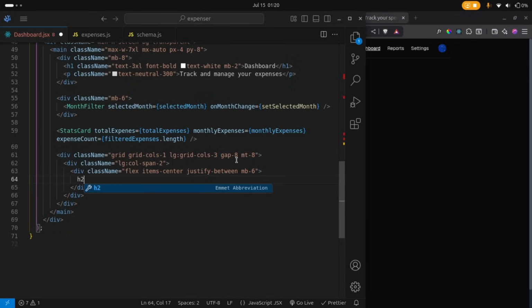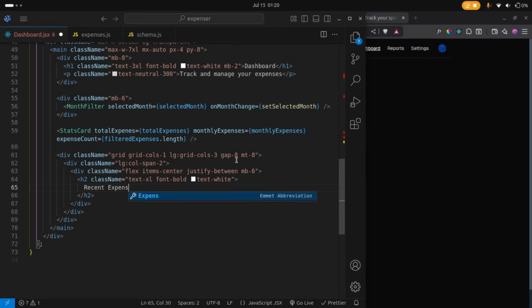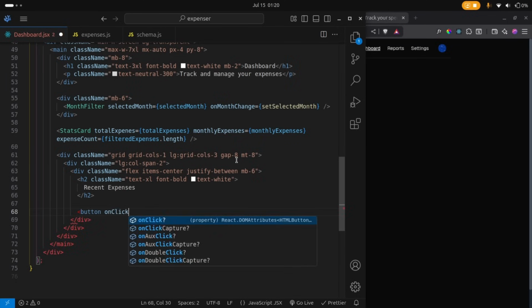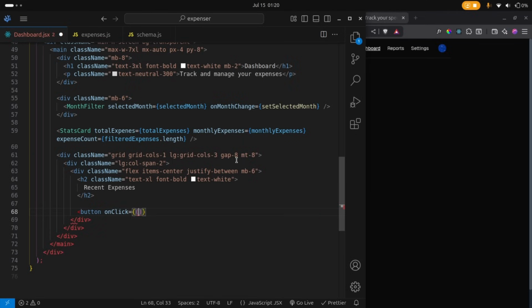And then inside here we're going to have an h2 with the class name of text-xl, font-bold, and then text-white, and then it's going to say Recent expenses. And then below the h2 we're going to have a button here with an onClick. So onClick we're going to be calling an inline function here.